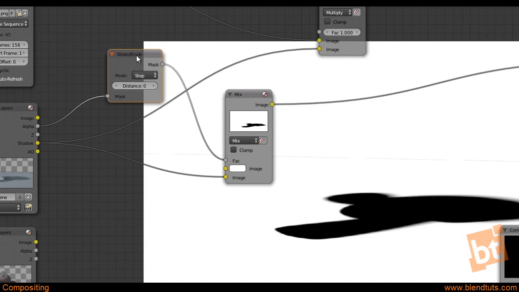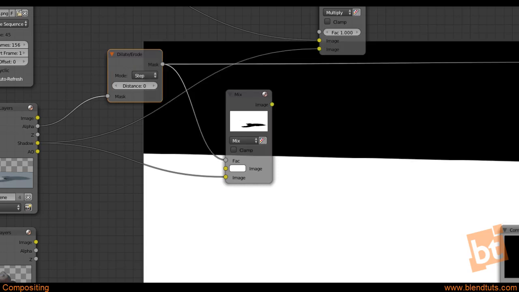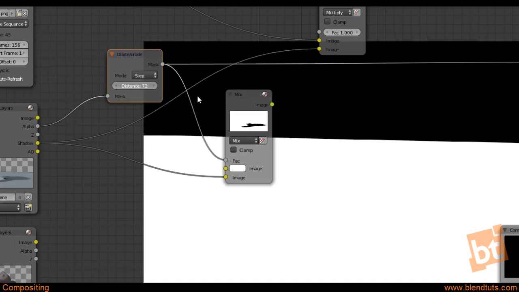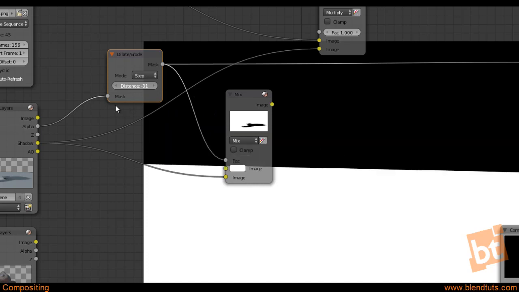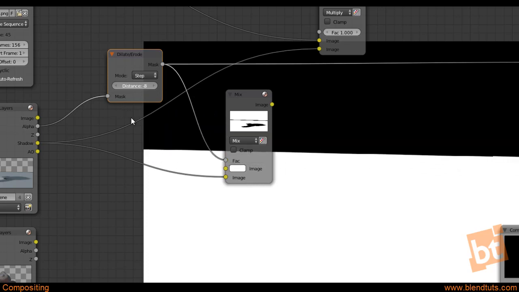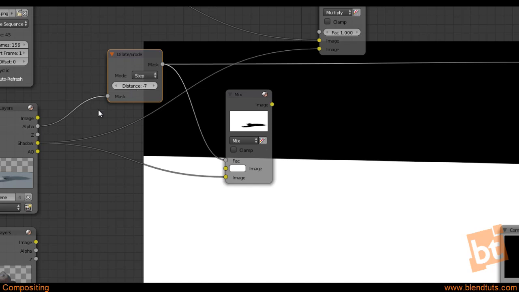And if we press Ctrl Shift and click to add it to the viewer, we can see what this Dilate/Erode node does. If we decrease it or increase it, as you can see, it grows or shrinks the alpha we have in that particular channel, which is the alpha right now. So let's put the distance into -1.